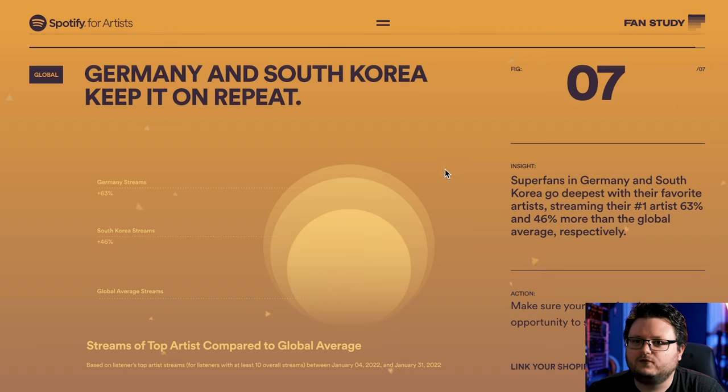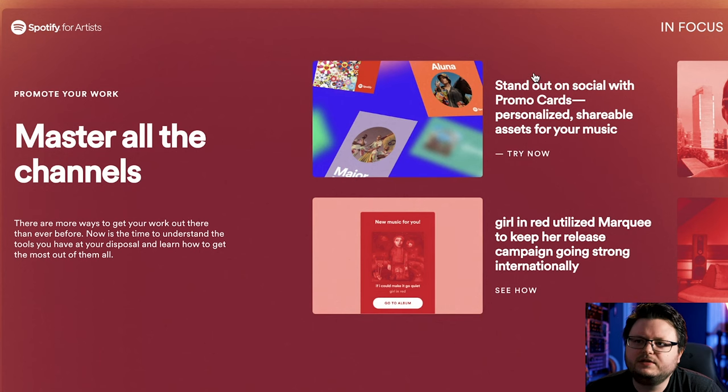Now, another cool thing right after it is that superfans in Germany and South Korea go deepest with their favorite artists, streaming their number one artist 63% and 46% more than the global average. So people in Germany listen to their favorite artist 63% more than the global average. So to me, that means if you get a diehard fan in Germany or South Korea, they're, I don't want to say more valuable, but they're more valuable in terms of Spotify streams than the global average, which is pretty neat. And now we see some repetition.